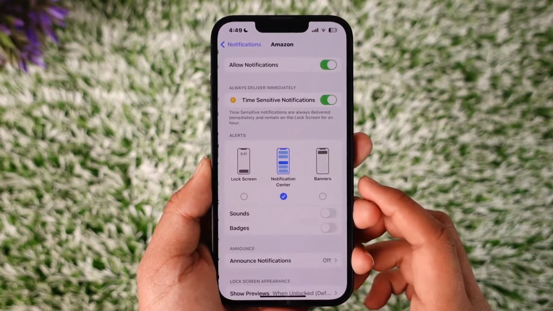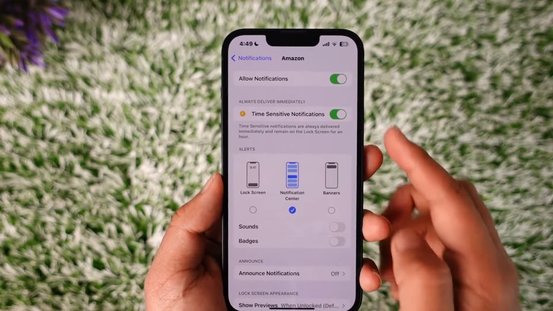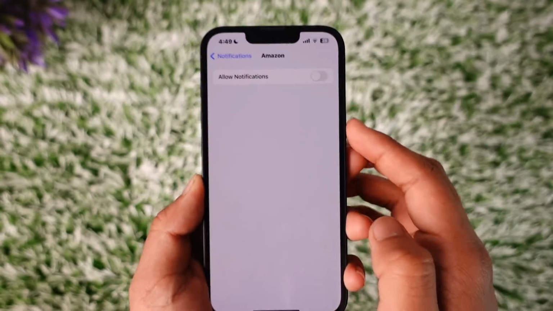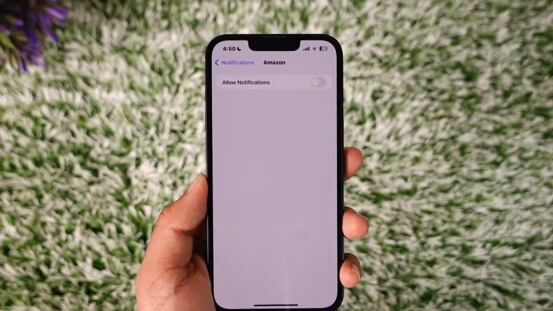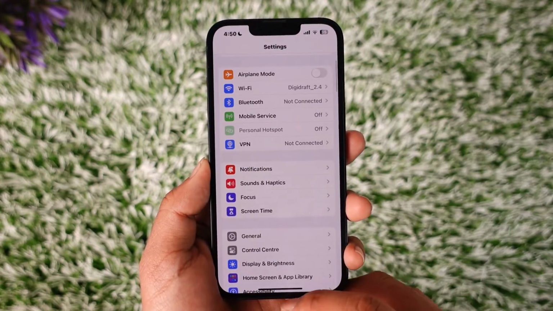When you tap the Amazon option over here, you should be able to see this type of interface, where right at the top you can see Allow Notifications. All you have to do is just turn this toggle off and the notifications for this particular app will get successfully turned off. This way you can turn off Amazon notifications on iPhone.